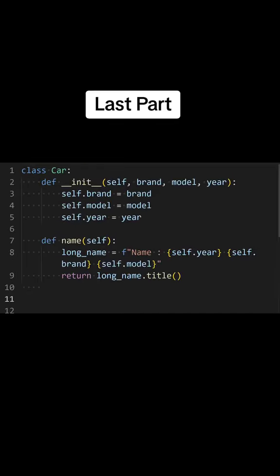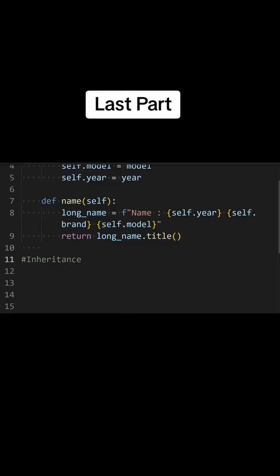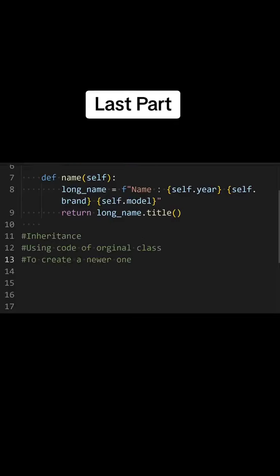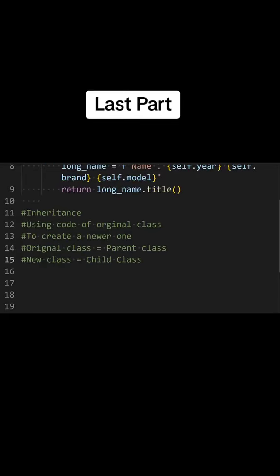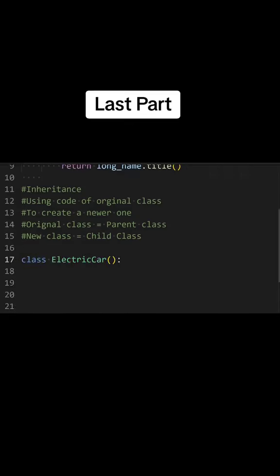You don't need to write classes all the time from scratch. If you want to write a particular version of the class that you have already written, you can use inheritance. Inheritance means using the code of the original class to create a newer one. The original class is the parent class and the new class is the child class. Let's start by making an electric car class.